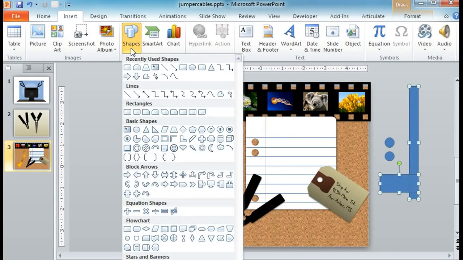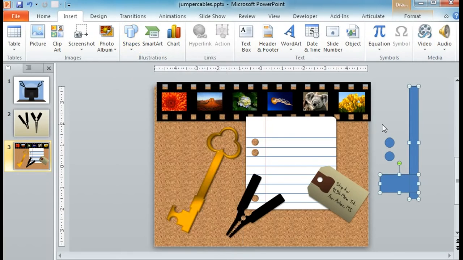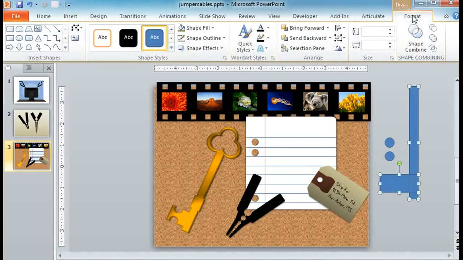And we also use some tools called Shape Subtract and Shape Union, which in my case I've added right up here to the Format tab on my PowerPoint ribbon. You can see that there's several tools right here.